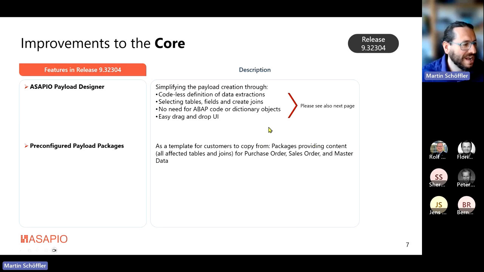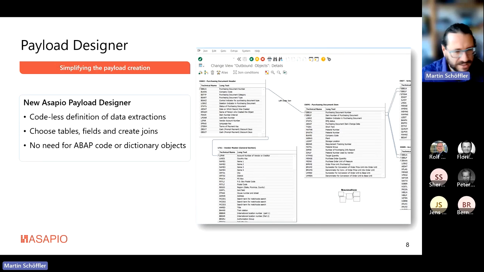And this also allows us to offer pre-configured payload packages. Currently they are in the works. They are not ready yet, but they will be made available for download through our support portal. They will come just as transport requests with these configurations in them. So it is basically an isolated transport for the configuration of the payload designer. And instead of showing just a slide, I want to quickly show you the payload designer in the SAP system.